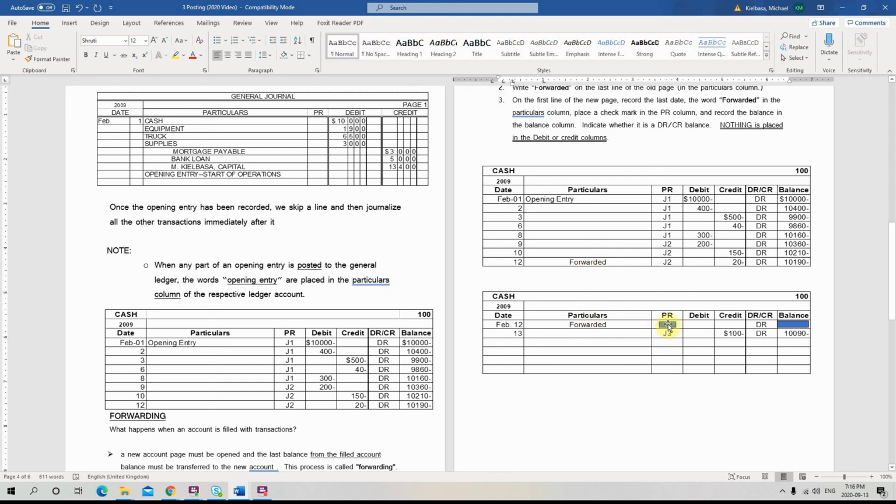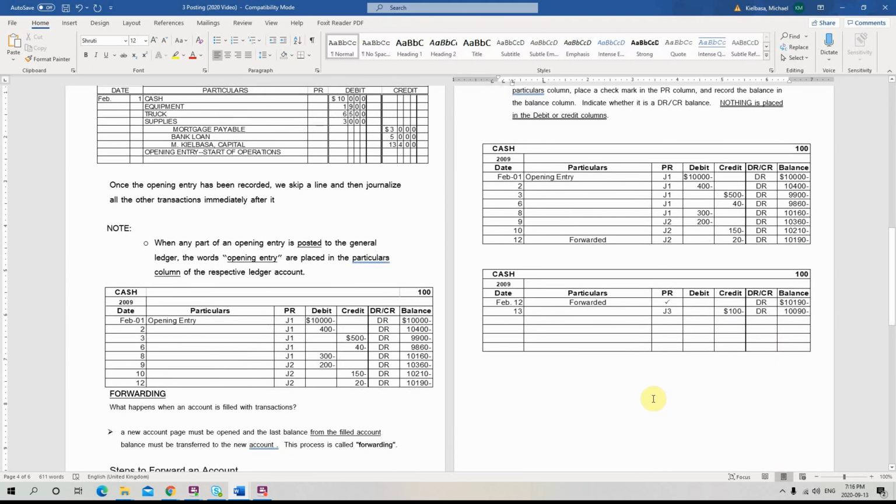Now in the PR column of the new account, we just place a check mark. We don't write anything in debit credit, and we just transfer this final balance. And then we just continue posting to that account. So that's what forwarding is.